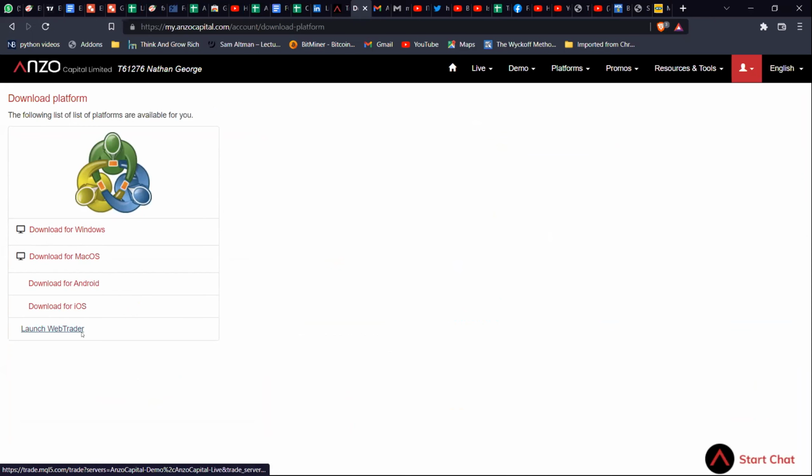So, and you can also use the web trader as well. If you want to download for your phone and it's Android, you would download the Android version. If it's for your system and it's Windows, you download the Windows version. If it's Apple, you download the Mac version. Once you download it, it will install, and then you have that on your system, right?